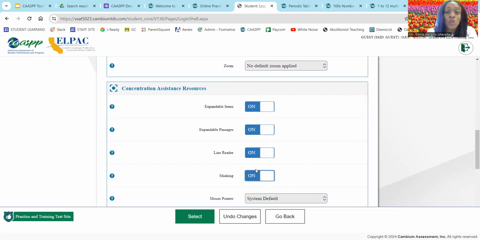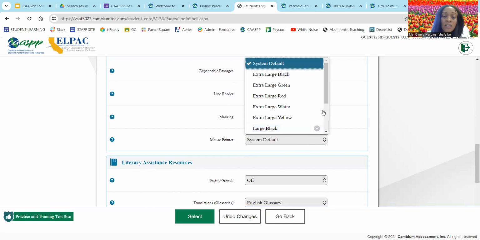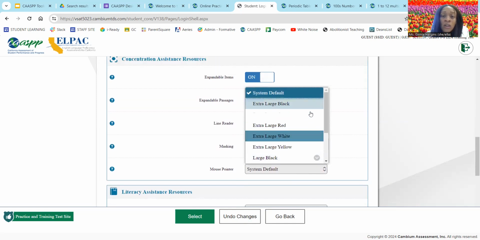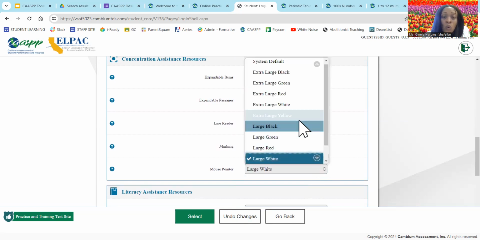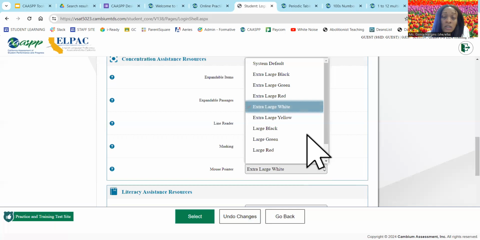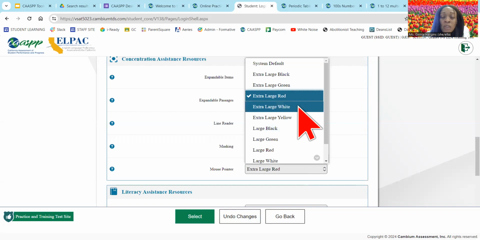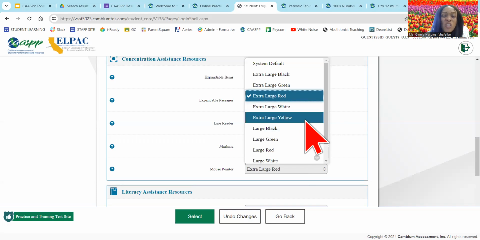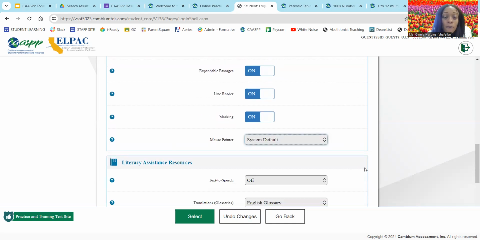In addition, you can also turn the masking on to be able to play with it. But if you find the masking is too much once you do play with it, we can have that feature not be on. And then the mouse pointer, let's say that sometimes you struggle to see the white pointer here. You could do something like just a large white one, or maybe you want an extra large white or an extra large red one so that you can see it in contrast, right? Again, keep in mind the color contrast of what you're using, as well as how that's going to affect your eyes and your ability to really focus as you're taking your test.